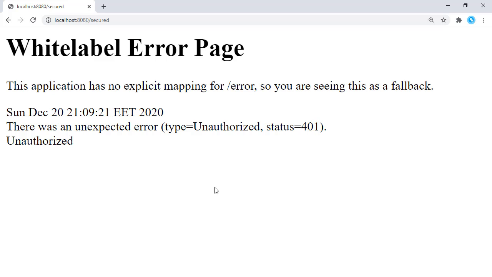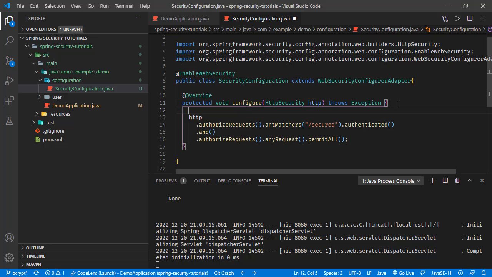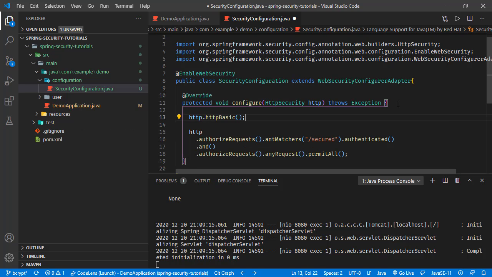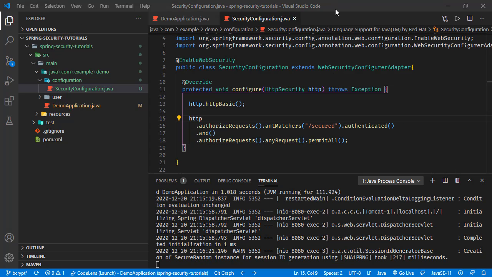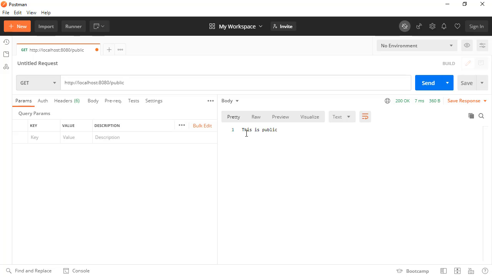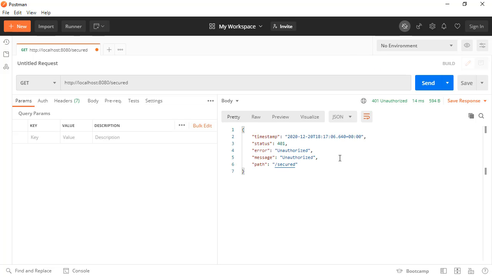So let's change the authentication mechanism from form login to basic authentication first. So here we will set HTTP basic. Saving this one. Now the application is restarted, but this time let's test with Postman. Let's go with the public path first. Here we are receiving "this is public", and let's go with the secured endpoint. And here we are receiving the 401.